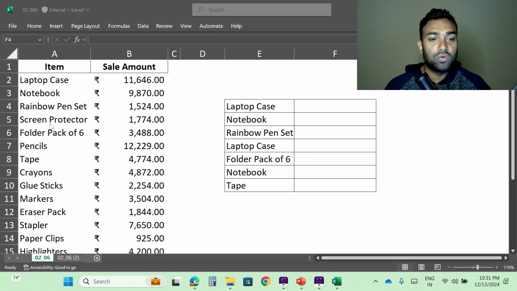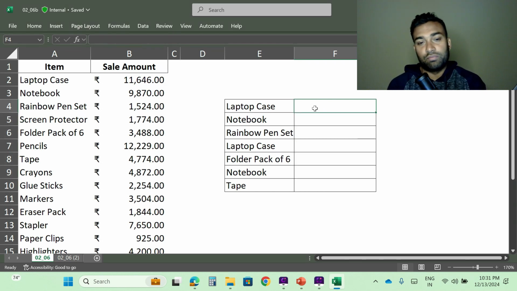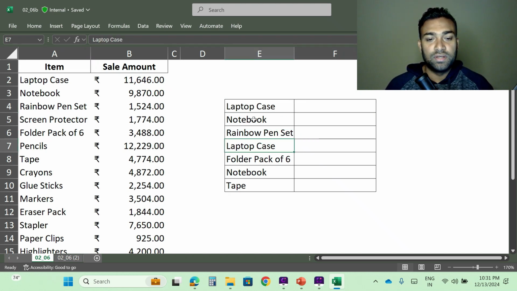I have the item code, the item details, and the sales amount. I have copied a few of the items, like laptop case and so on. Now suppose I am going to use the XLOOKUP function. Here you can see the laptop case appears twice, and notebook appears twice.